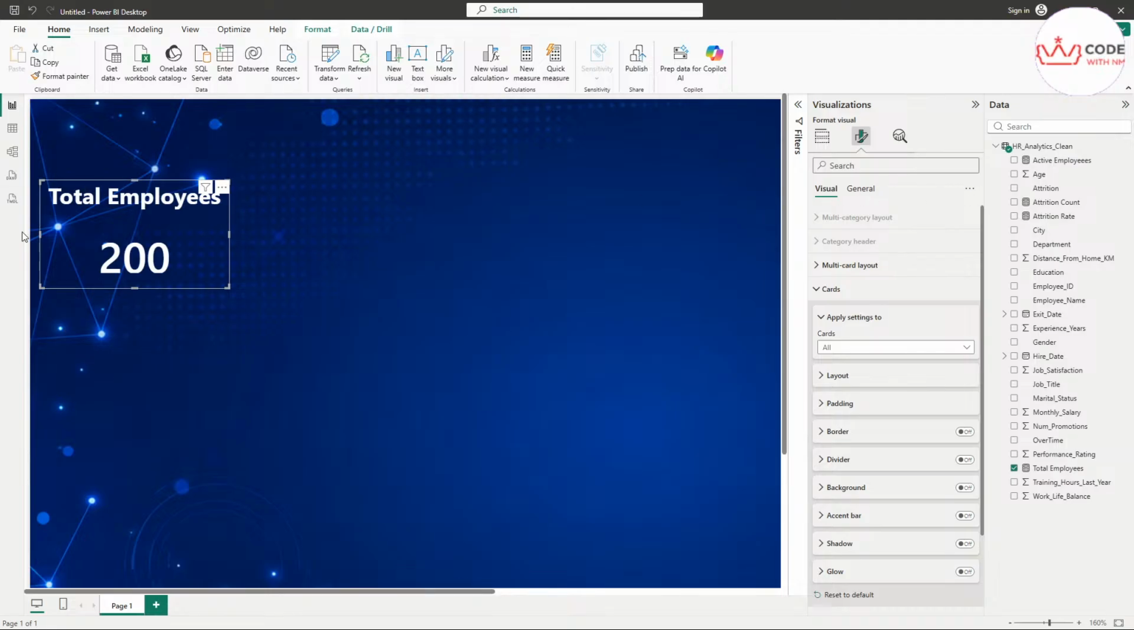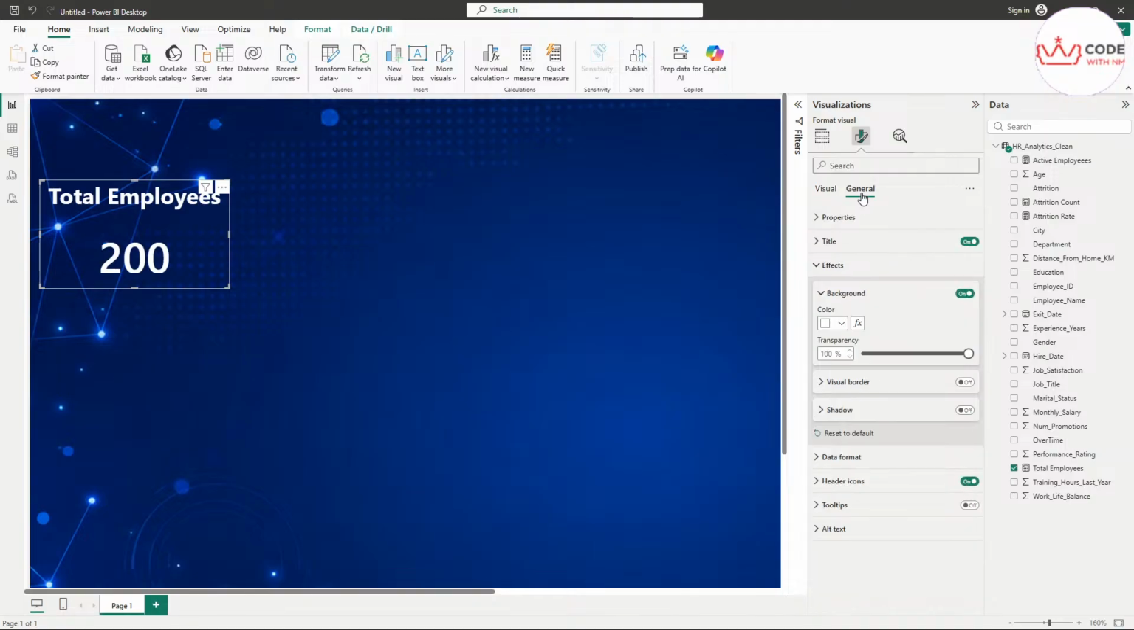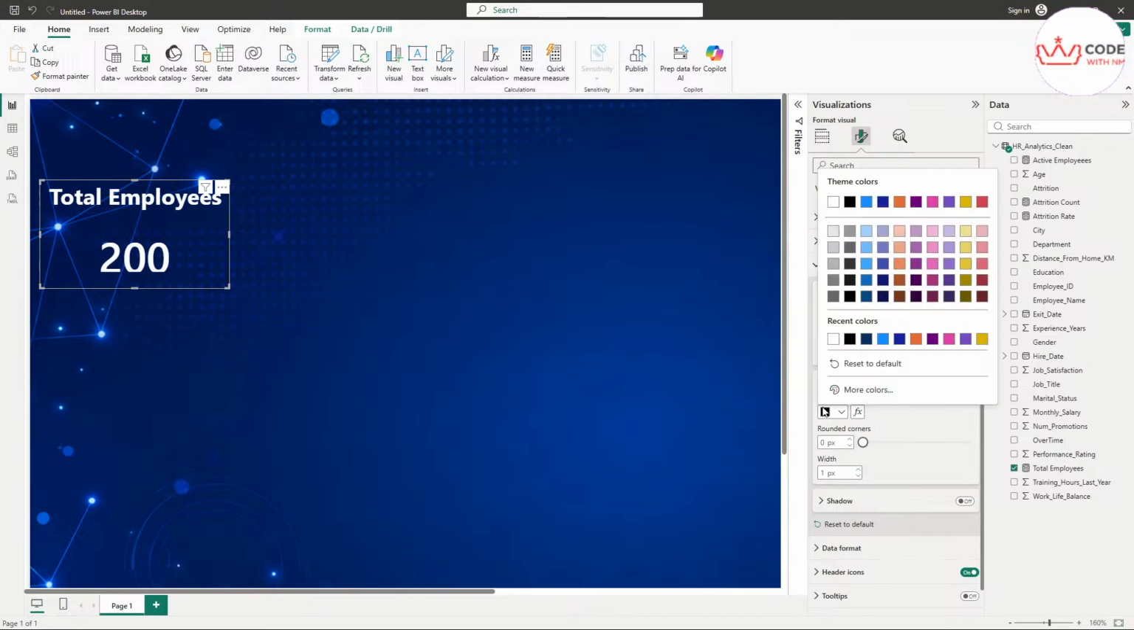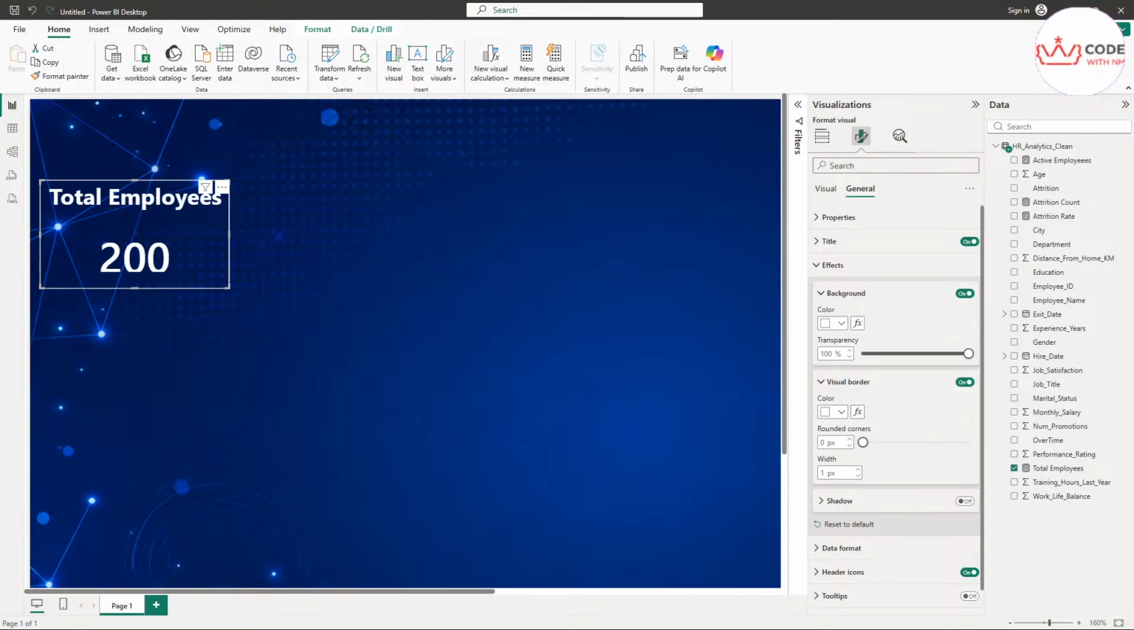So we need to apply the border throughout the card, meaning the complete card. So go on to General and make sure this is selected, and then just click on Visual Border. The black won't be visible on my blue background, so let's change it to white. Up till now it is clear, and I think we are on the same page.